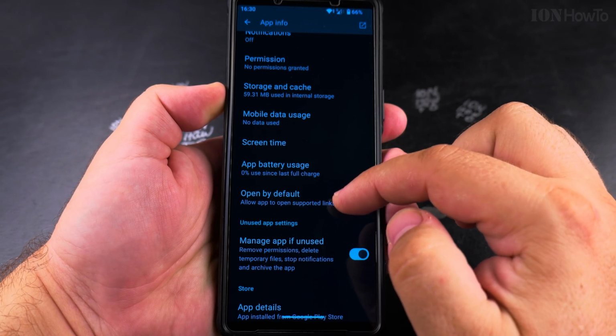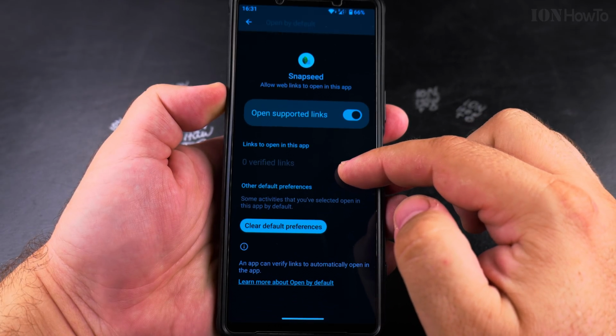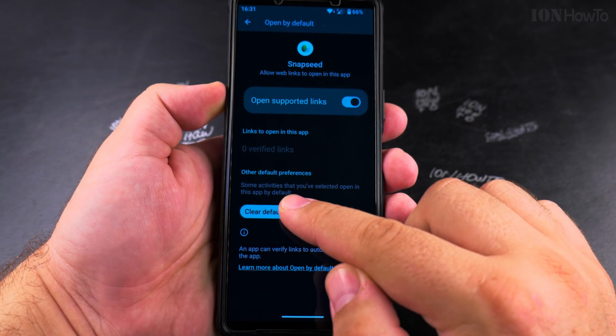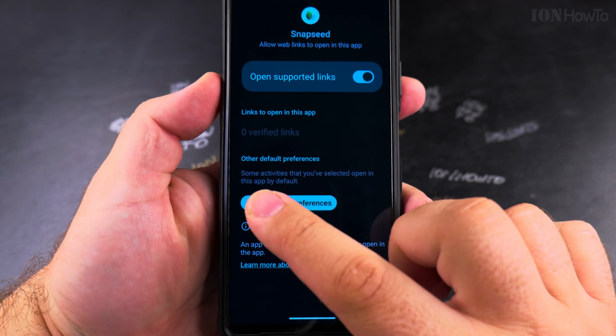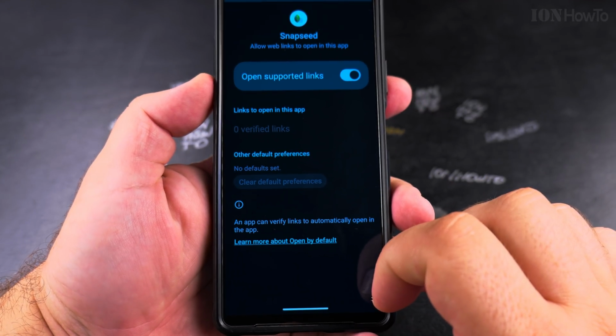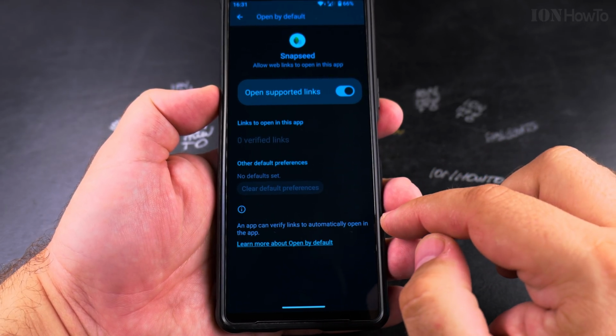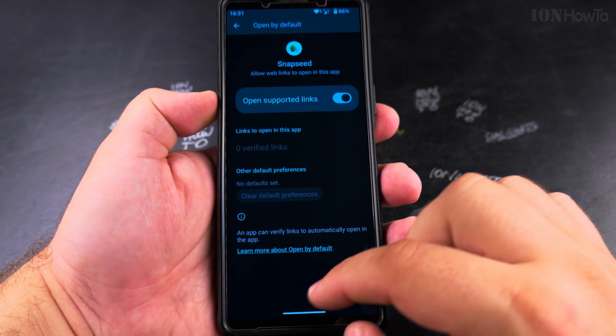Open by default, I have the settings here. I can clear the default preferences. This is a way to make files open with a default app. Actually, to show you the dialog that gives you the option to choose an app to open the file with. Most of the time you don't really need this.